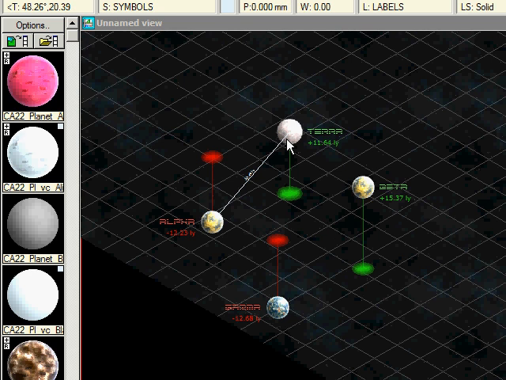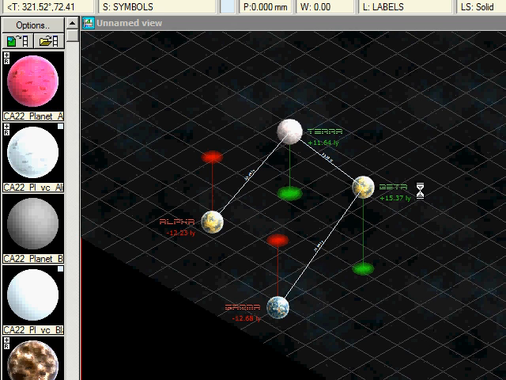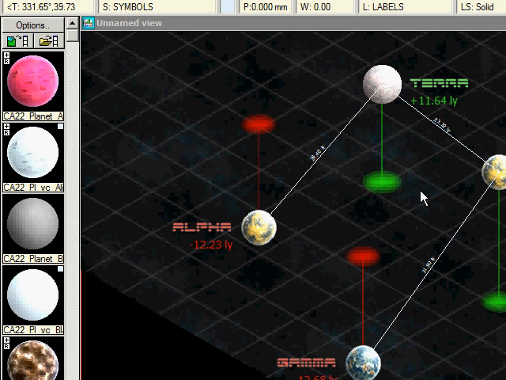And I'll add another one here. And here. Now let's just take a closer look at those. So there you are, a very easy and straightforward way of creating star system maps for your science fiction game.